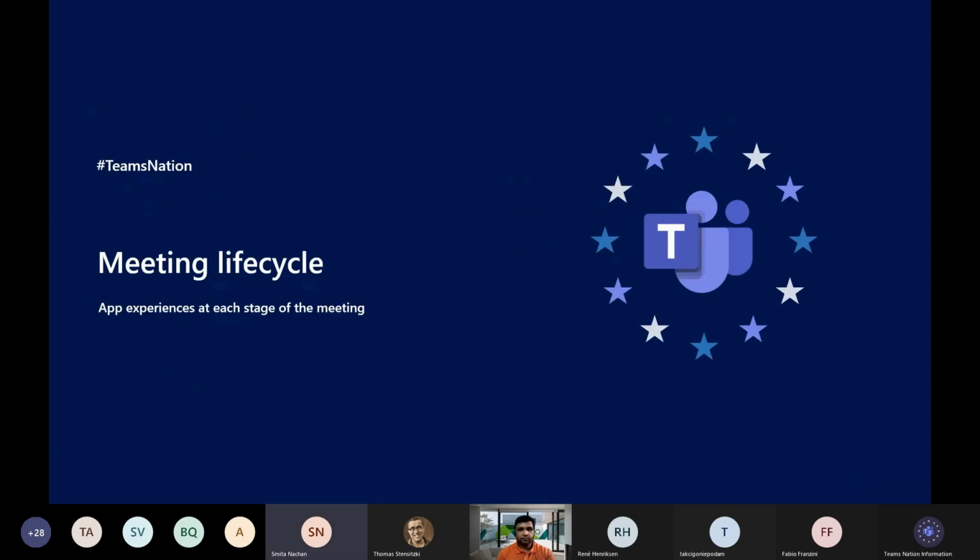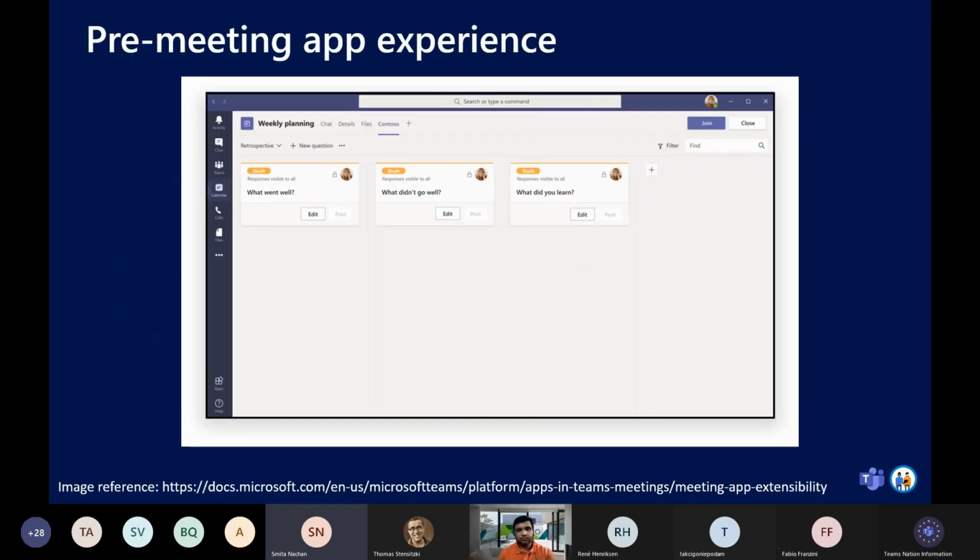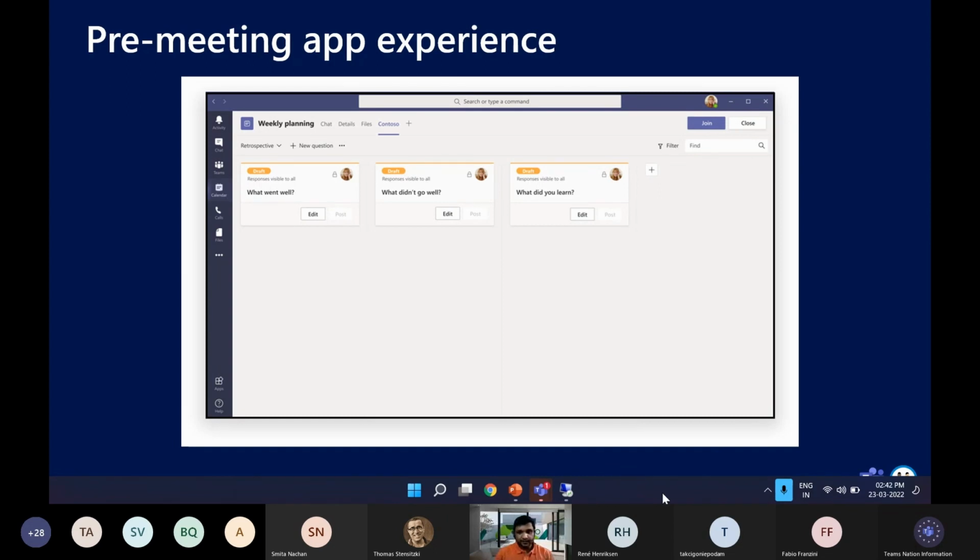So let's see the pre-meeting experience. With the pre-meeting app experience, you can find and add the meeting apps. You can also do pre-meeting tasks such as developing a poll to survey the meeting participants. All right, so with that, let's have a look at how simply we'll be able to add the existing first-party apps available from Microsoft into Teams to create a more engaging experience.